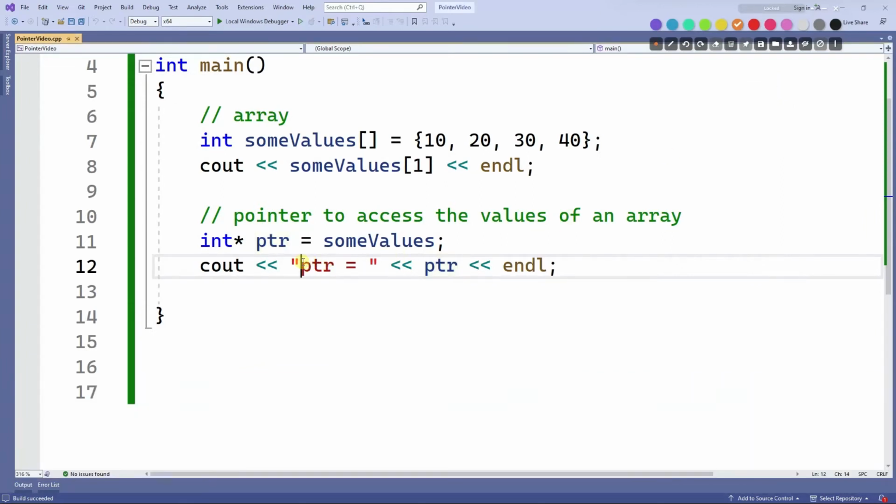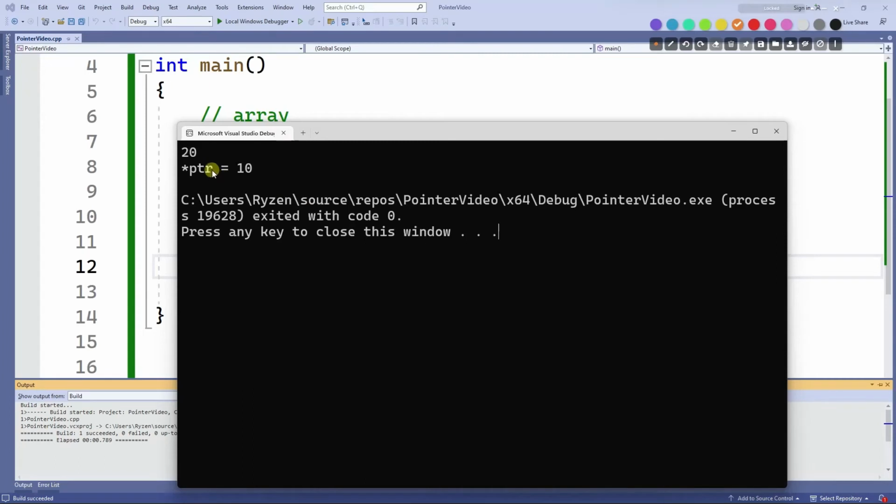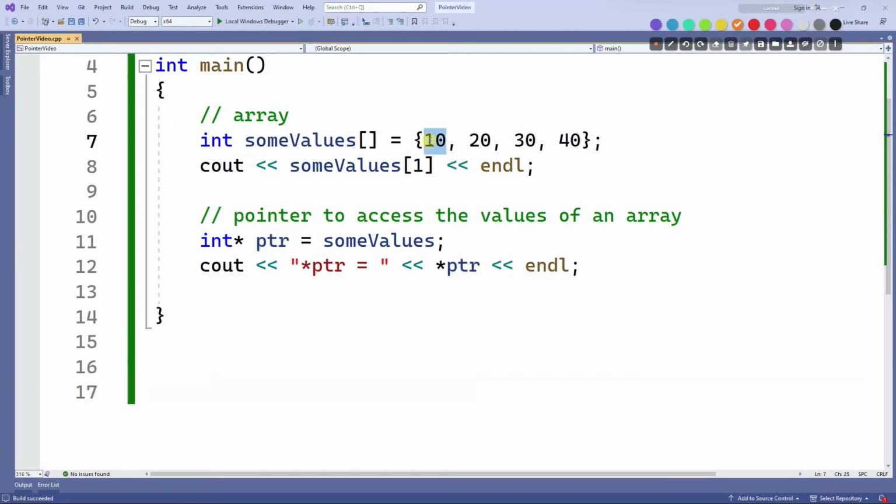Now, if I put the star here, I can get the value where the address is pointing to. So I'm getting the value, not the address. If I run this program now, I get that the value is 10, which is the first location. And again, that's because the name is actually the address. When it comes to an array, the name of the array is the address of the first element.